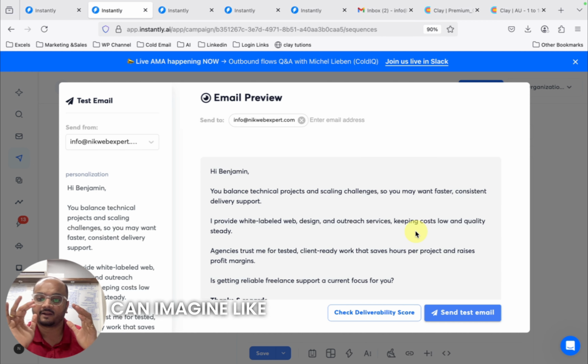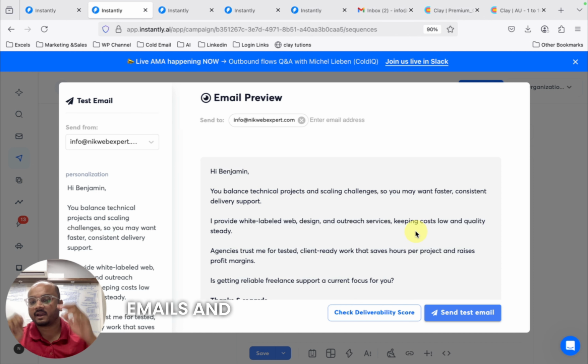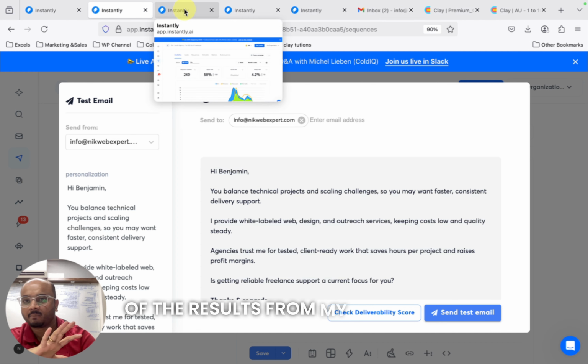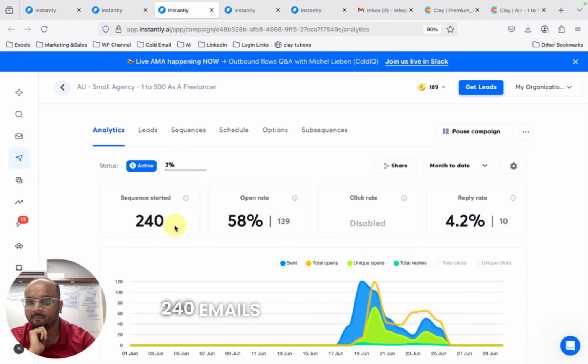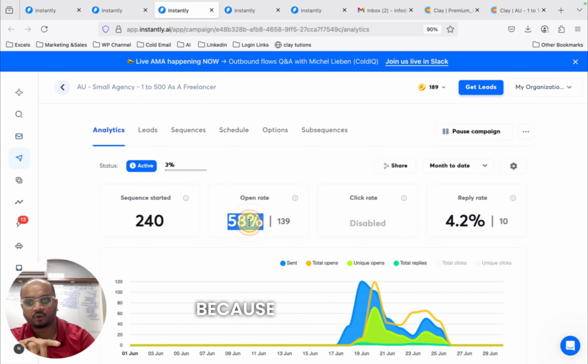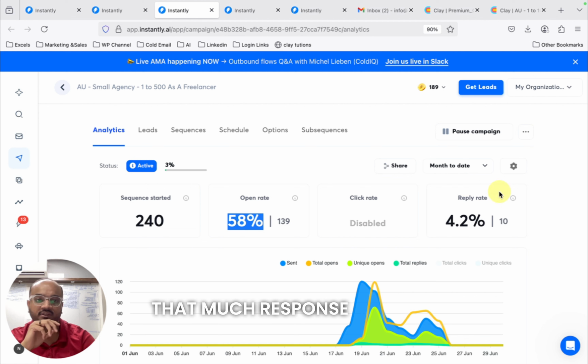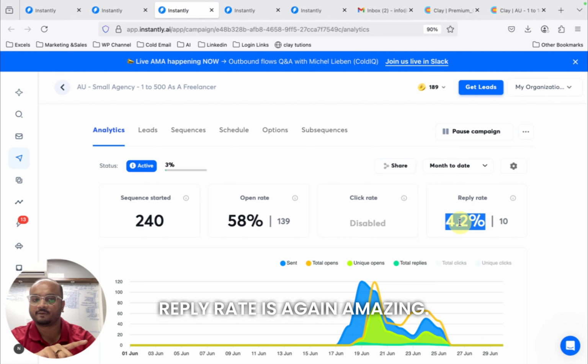You can imagine you are reaching out to 500 people with different emails and different subject lines. You can imagine what the open ratio and the conversion ratio will be. Let me show you some of the results from my campaigns. 240 emails, open rate is 58%. It is still lower, because I expect at least 80 to 90% open rate. This is a very initial campaign which I ran, so I didn't get that much response. But the reply rate is again amazing, 4.2%.